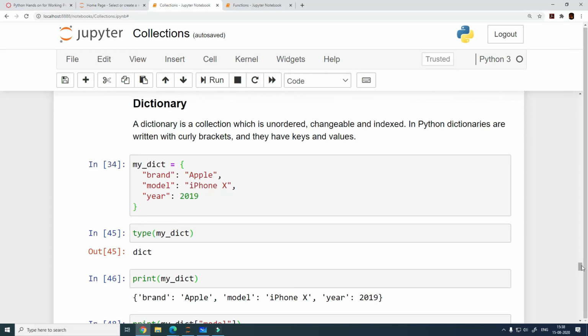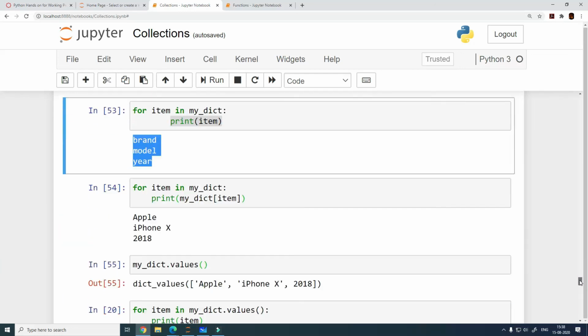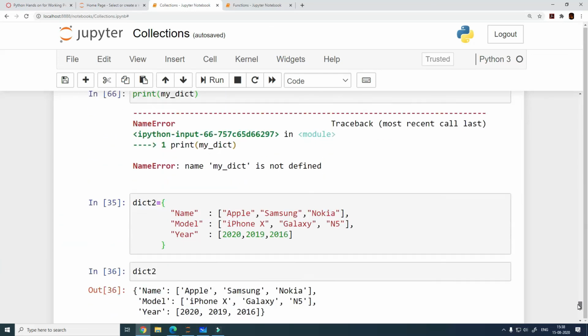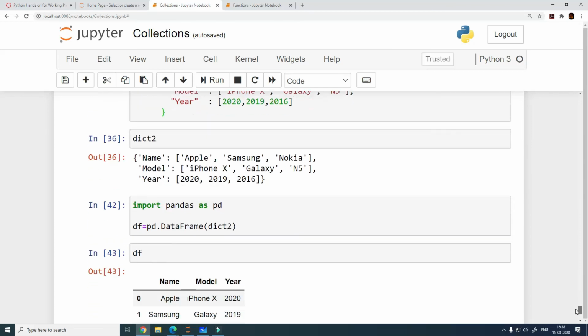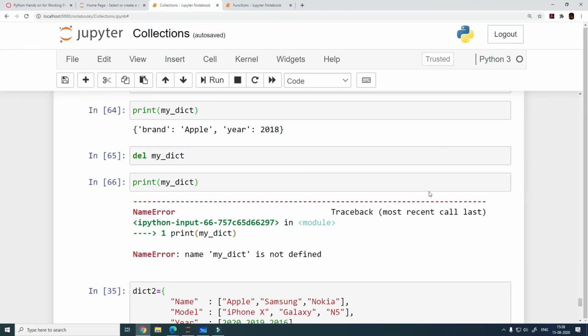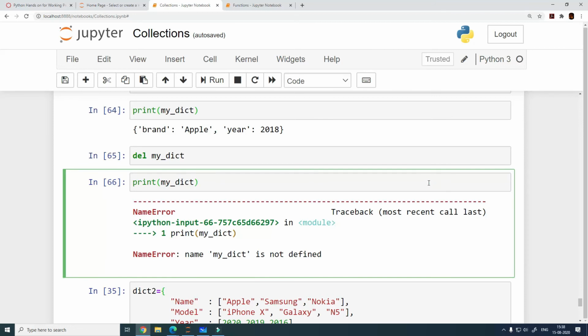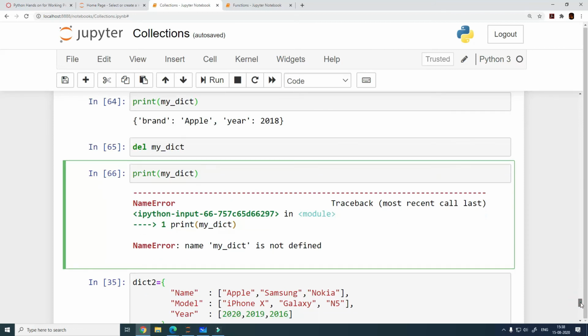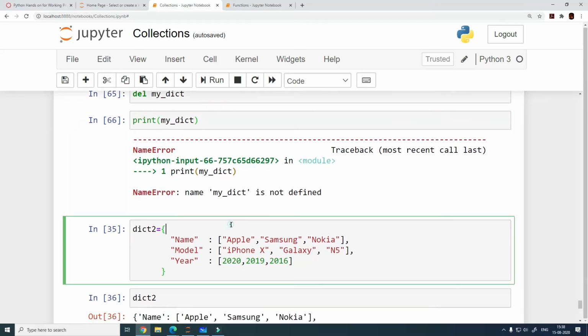Anything else, guys? No? Okay, all right. So let me introduce to you a new concept here, where we are trying to define the dictionary in a slightly different manner. So dictionary 2 is equal to, let's look at this statement now.